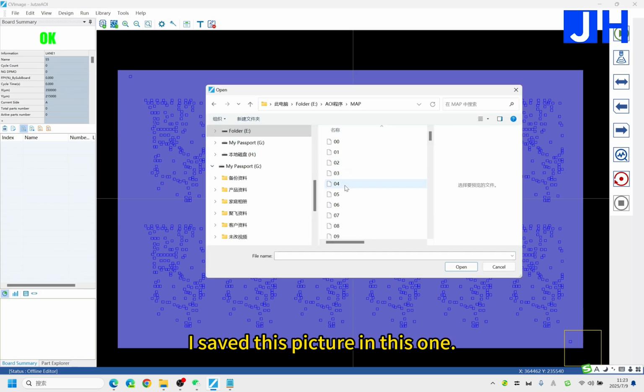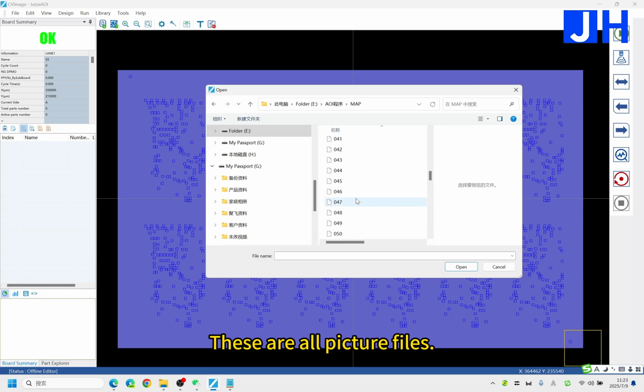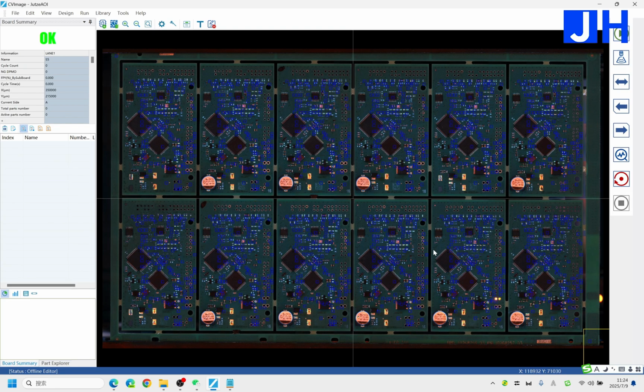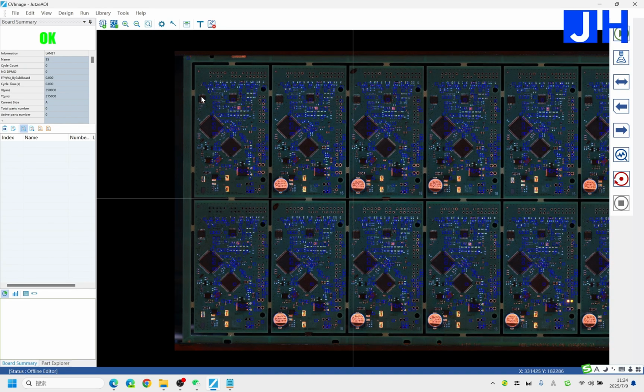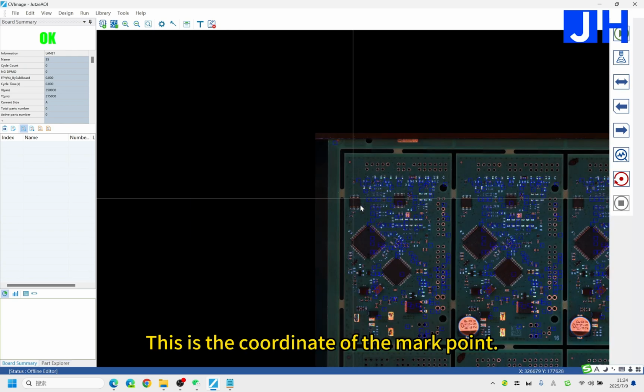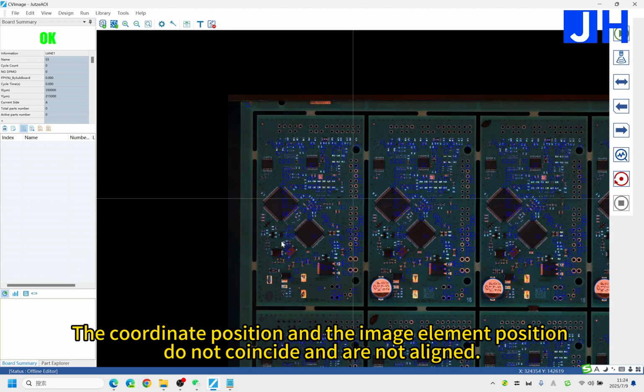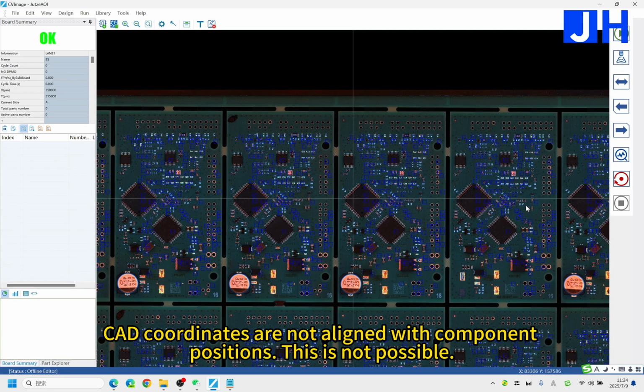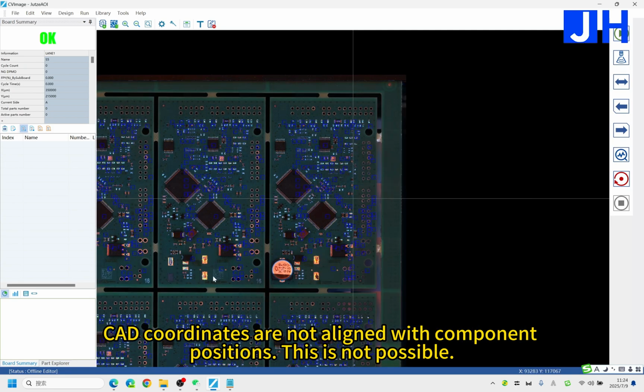I saved this picture in this folder. These are all picture files. We can choose any one. Click this, then open. Okay, this is the loaded picture. Have you noticed that the coordinates of the marked points and the image element positions do not coincide and are not aligned? CAD coordinates are not aligned with component positions.